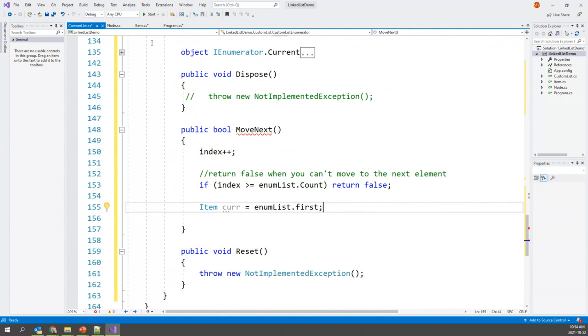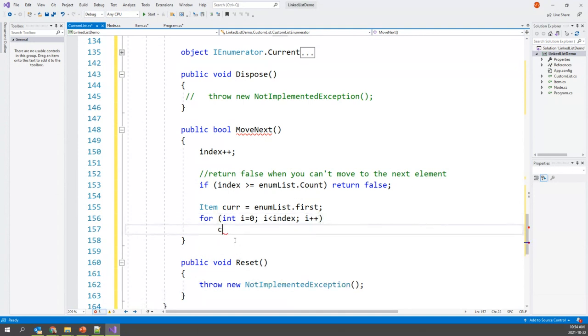This is the beauty of having the class defined inside the custom list class. I can access those private variables. If I had defined it outside, I wouldn't be able to access that. That's why we define the class inside the other class. So we're going to start at first. We're going to move through the list, and just go next, next, next until we get to the number that we want.